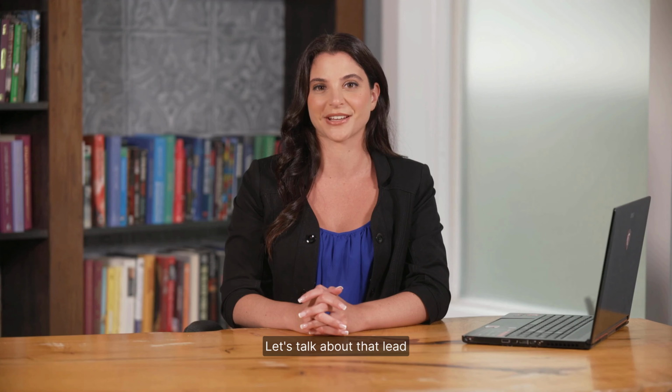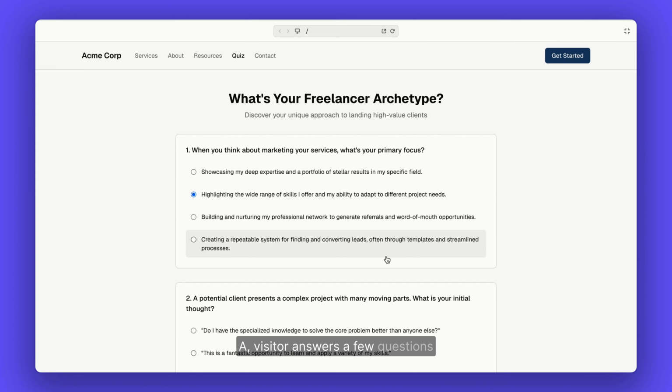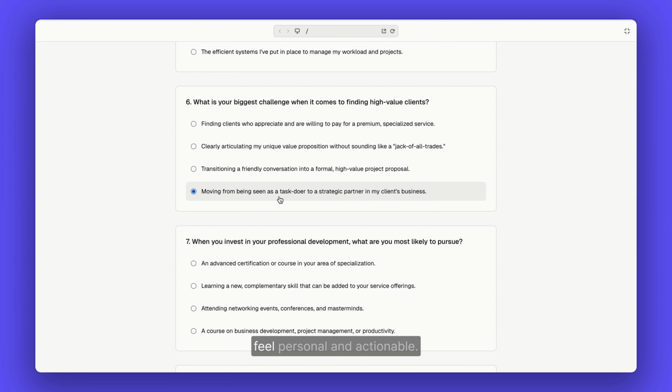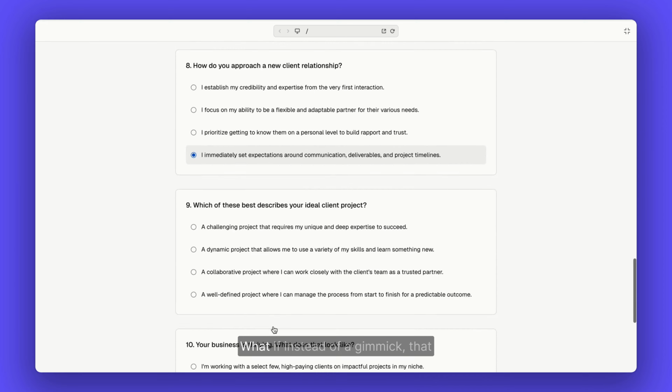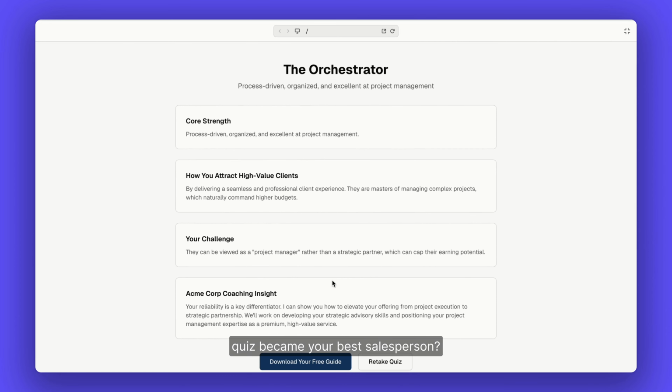Let's talk about that lead magnet quiz on your website. When was the last time it brought you a genuinely qualified lead? A visitor answers a few questions and gets a bucketed result that kind of fits, but doesn't feel personal and actionable. What if, instead of a gimmick, that quiz became your best salesperson?